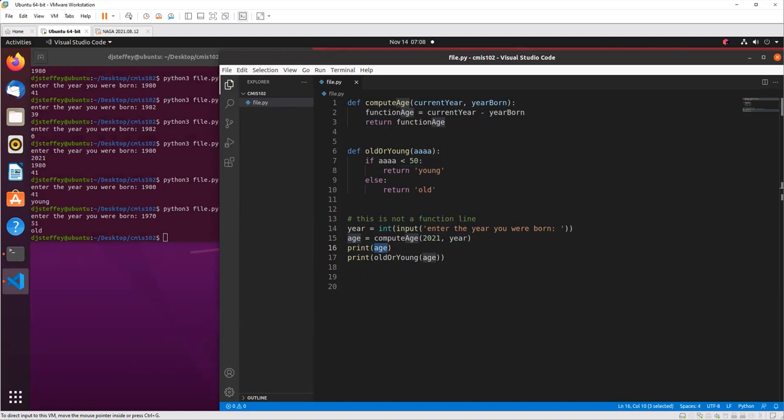I got a question. Fine. Hold on a second. All right, so let me read this question. What's the purpose of the return command as opposed to the print function? Okay, that's a very good point.